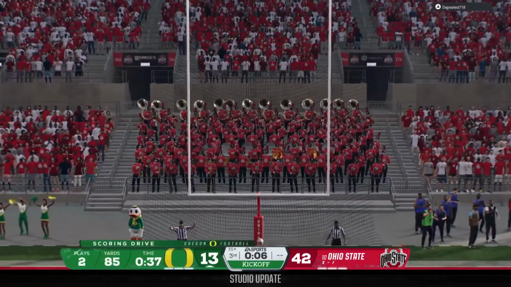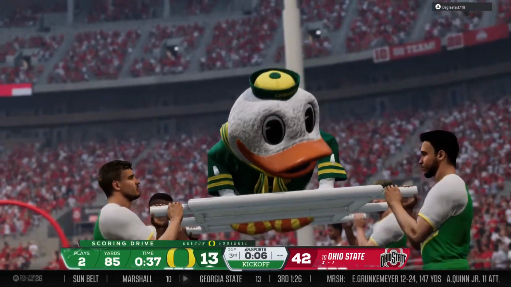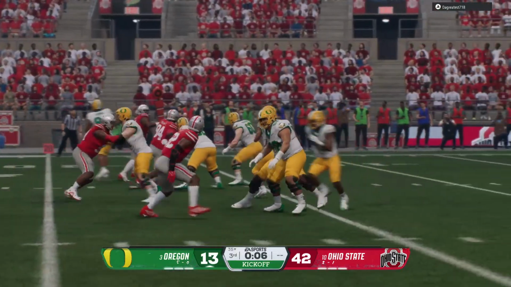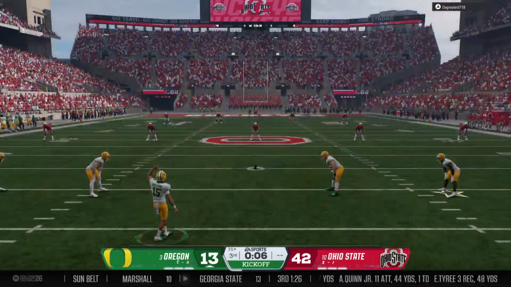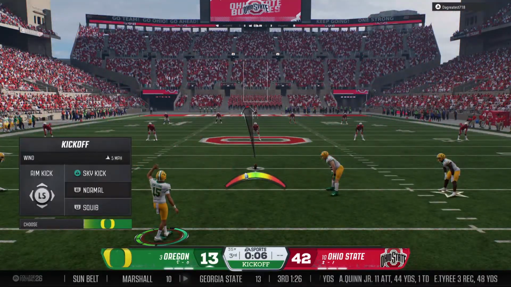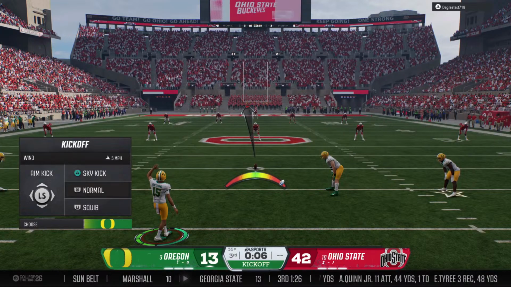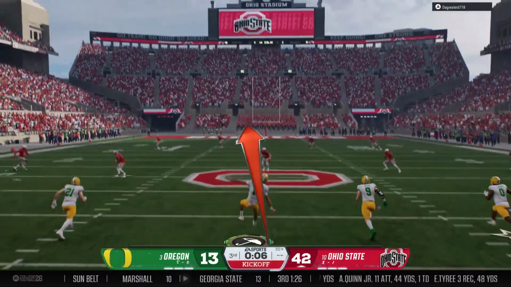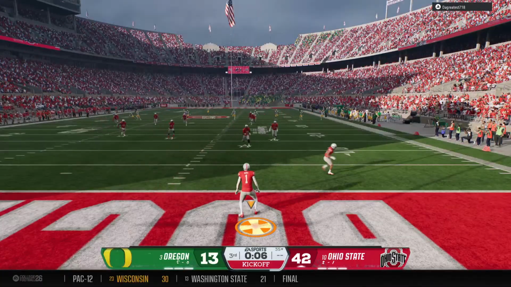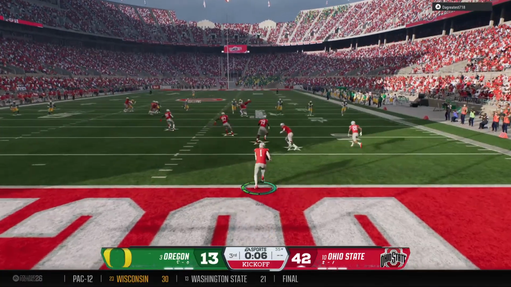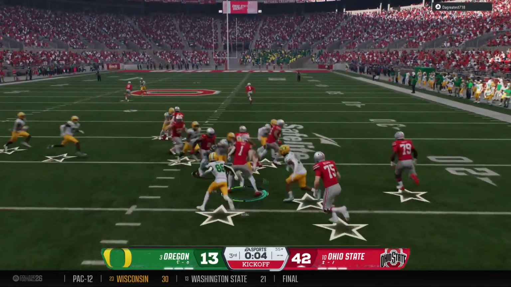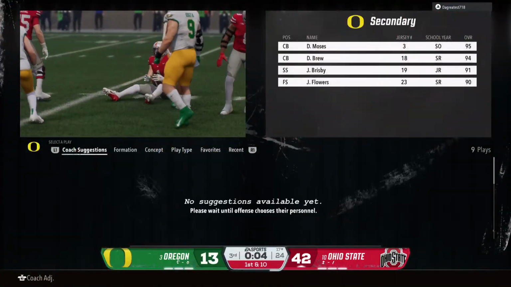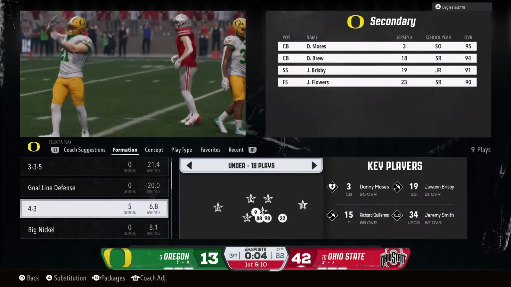And the extra point splits the uprights. That makes the score Ohio State 42. Kickoff team out there. They are fired up after just scoring a touchdown. Number 15 set to kick it off. And the return starts just inside the end zone. He's tackled at the 17, so it would have been better to leave it in the end zone for a touchback.